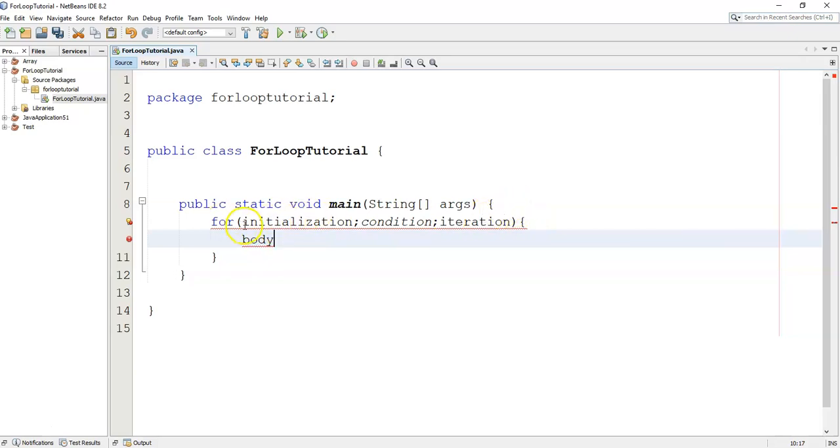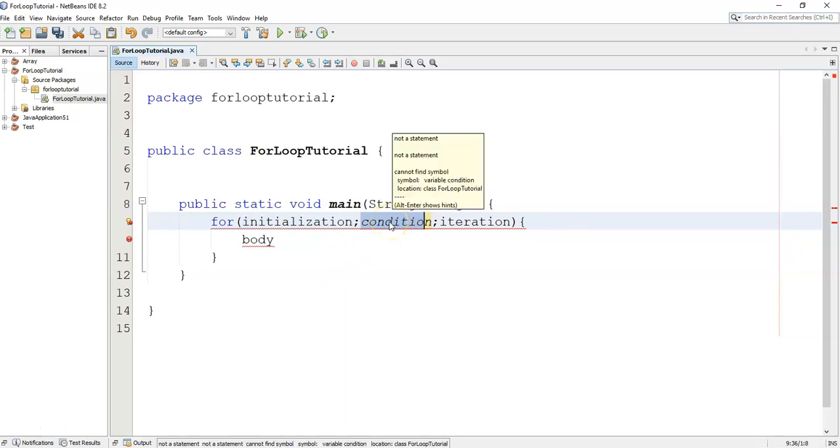This part, initialization, contains the loop control variable, and it sets the start of our loop. And the second part, the condition. The condition tests the loop control variable against a target value. If the expression is true, then the body of the loop is executed. If it is false, the loop terminates.